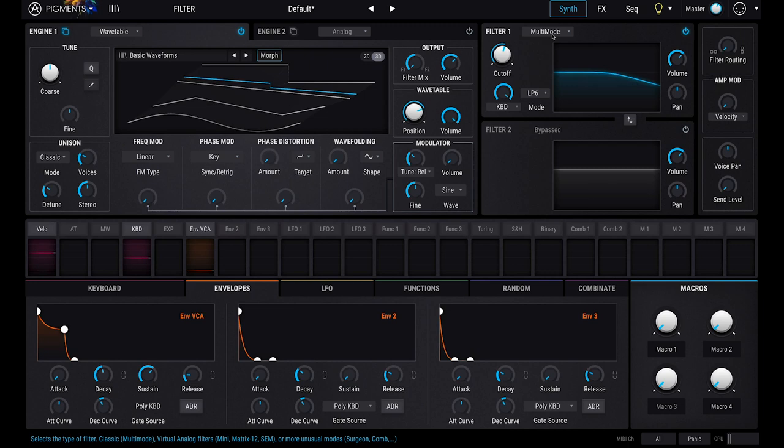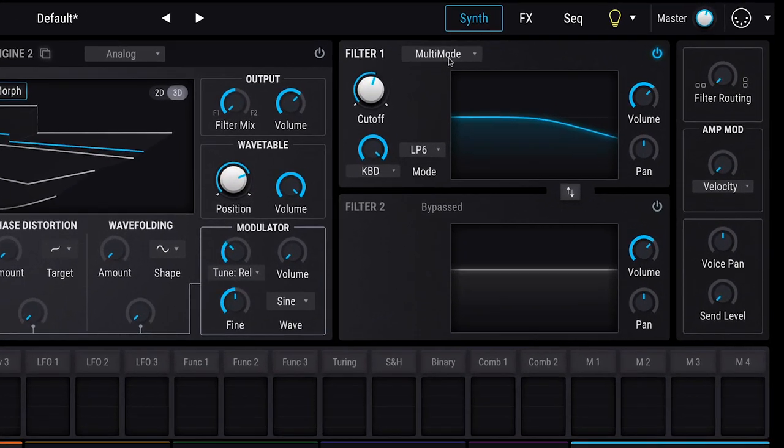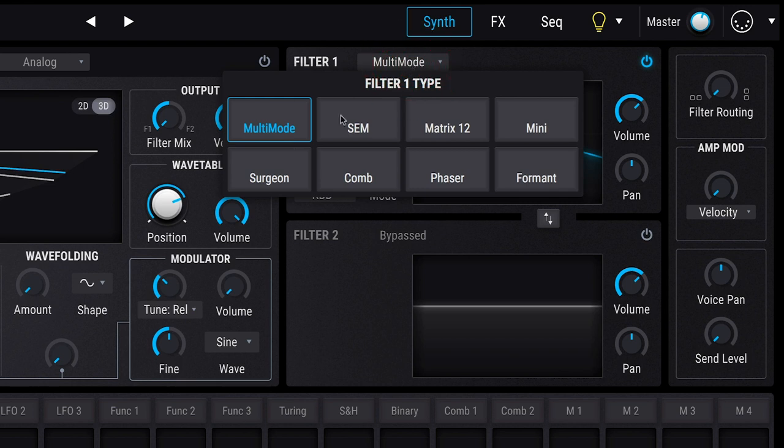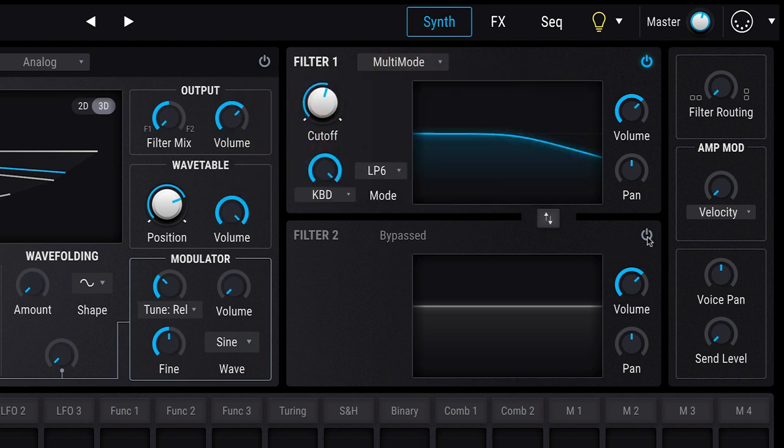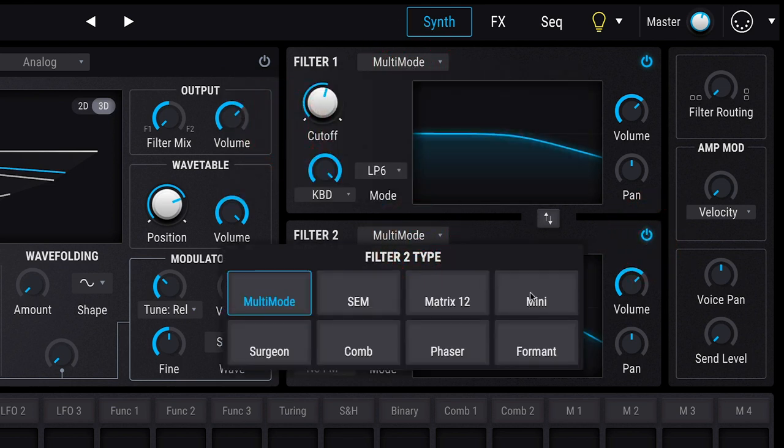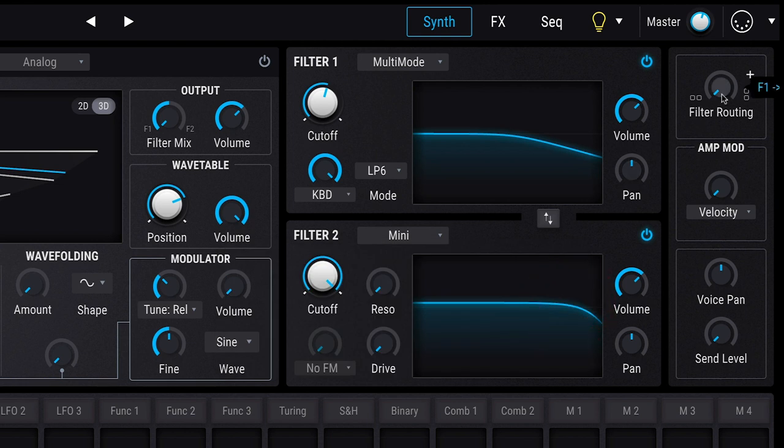So Pigments contains two filter slots. Each slot can contain one of the 8 filter types. Each filter can be used on its own, or in series or parallel with a second filter. You can also crossfade smoothly between series and parallel to achieve whatever effect you want.